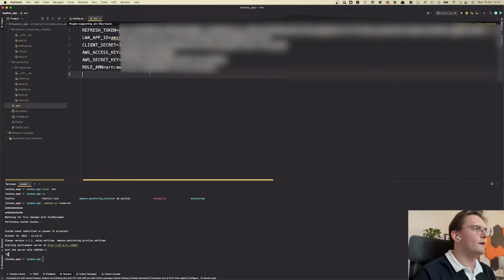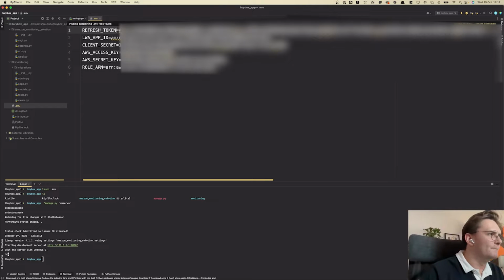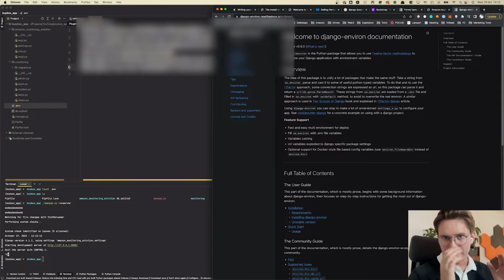Now in this .env file, we will have to add the refresh token, LWA app ID, client secret, AWS access key, AWS secret key, and role ARN. All of those things you can find on my channel.